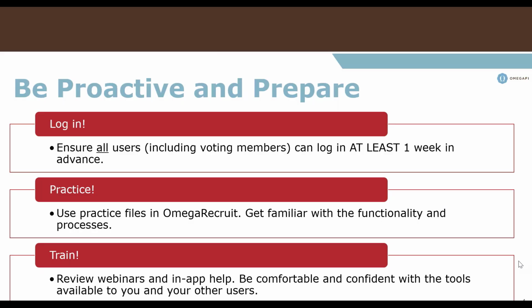Okay, so to ensure successful recruitment, you want to make sure you're being proactive and preparing beforehand. A few ways you can do that is to make sure your members are getting logged in. We suggest that at least 1 week before recruitment, you make sure all of your members are able to log in to OmegaRecruit. In the next few slides, we'll show what those emails are going to look like. And then we suggest practice. There are practice files within OmegaRecruit that are going to help you get familiar with all the functionality and how to actually run through the recruitment process.